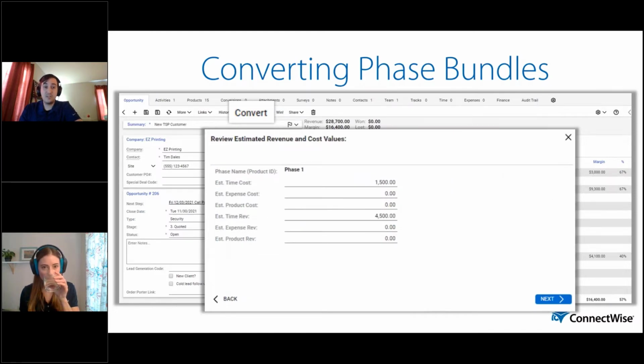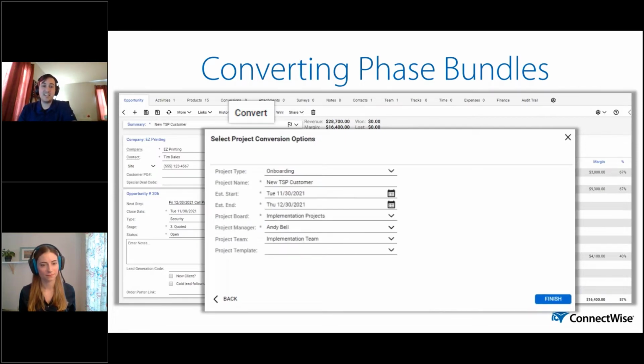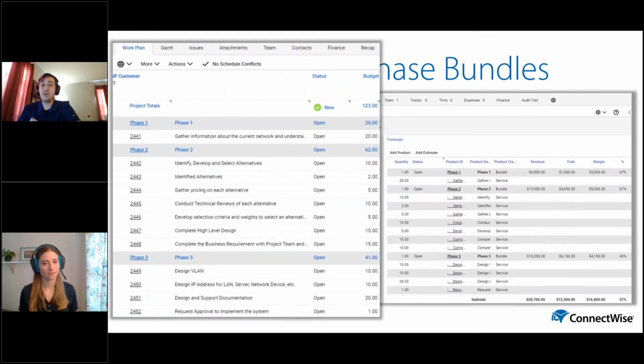Then you'll get a summary of the time, expense, product, cost, and revenue. Don't need to make any changes here since we want this to match exactly what was sold. And then the last thing we need to decide is the estimated start and end date and what project type. Once we're done, it'll go ahead and build out our project plan. And as you can see here, the project plan I have over here on my left looks eerily similar to the phase bundle products I have on the right.